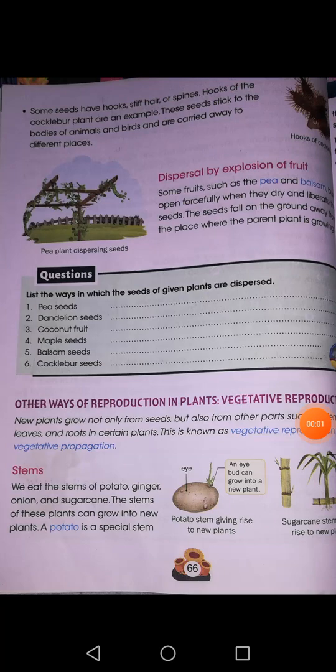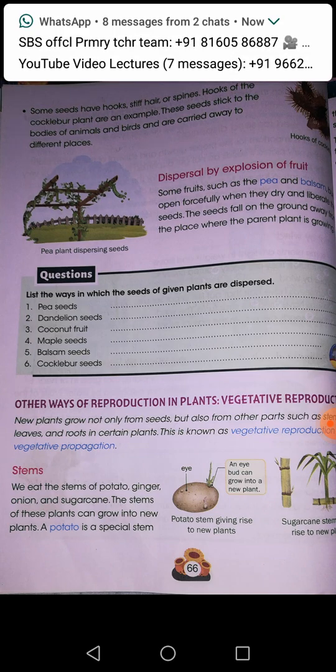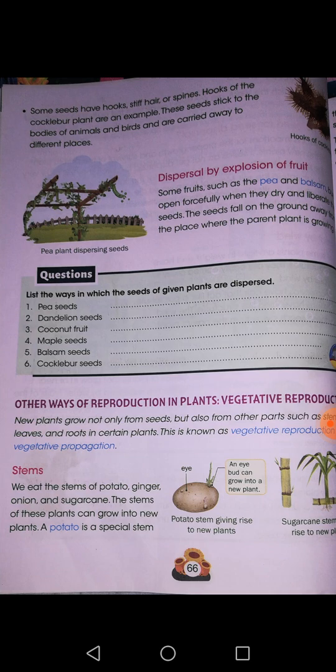Good morning students. In today's science lecture we are going to start the new topic, vegetative reproduction. Well, new plants can be grown not only from seed but also from other parts such as stem, leaves and roots. But this is in certain plants only, not in all the plants, right? So that mode of reproduction is called vegetative reproduction, or vegetative propagation.